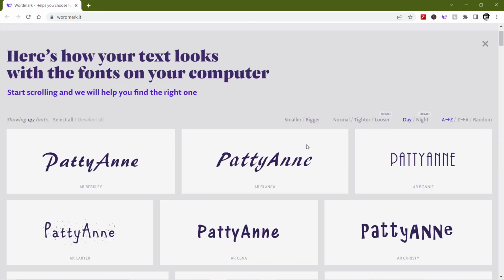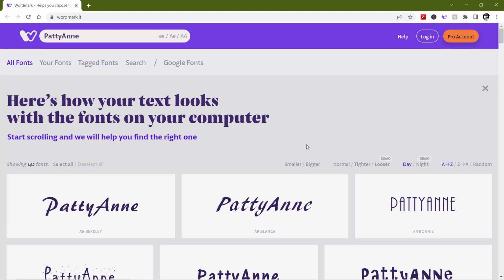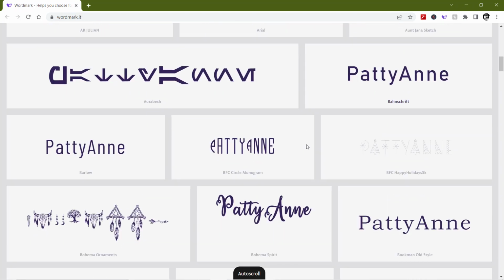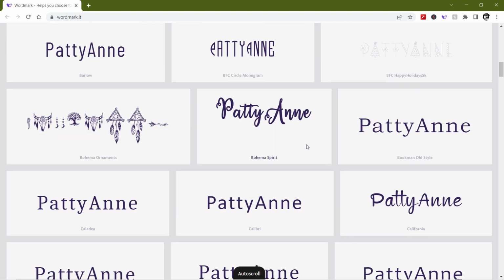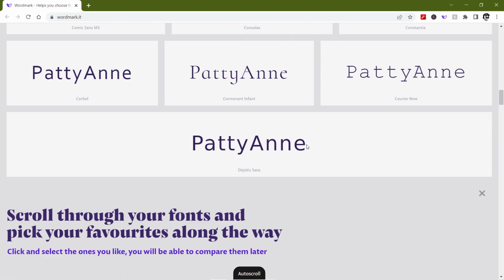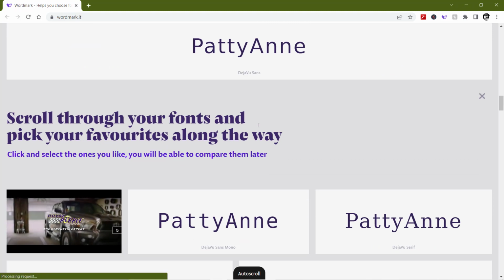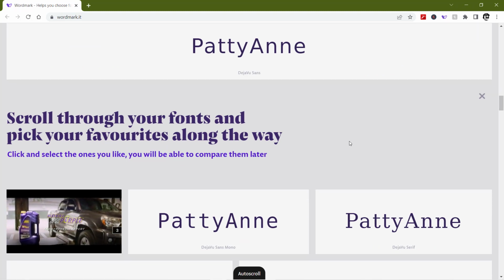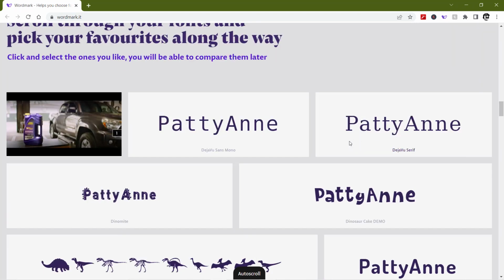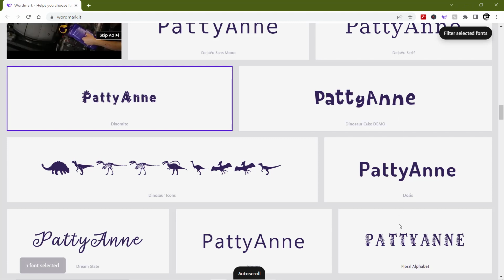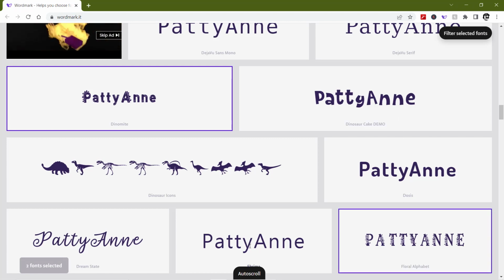And you'll scroll down here, and what's neat about this too is it's going to help you remember what to do once you find it. So once I start scrolling down here, I'll come to some other information. It says scroll through your fonts and pick your favorites along the way. So I'm going to click some to be able to compare later. So I'm just willy-nilly picking a few.